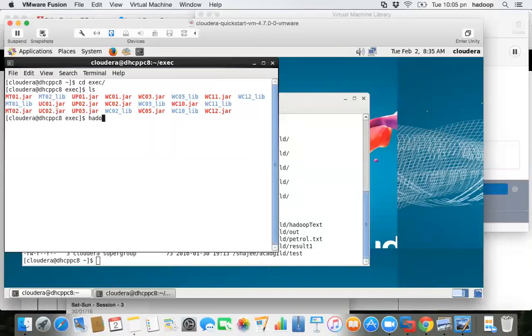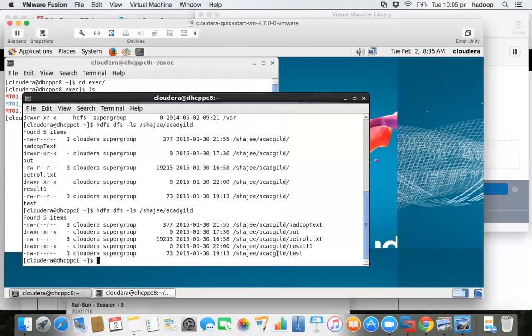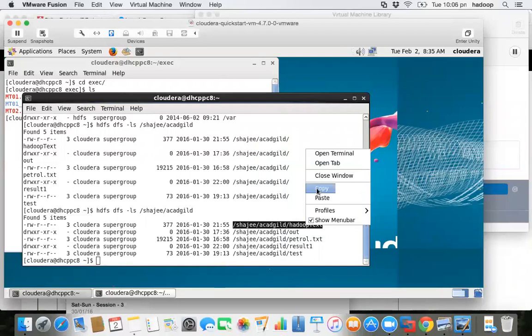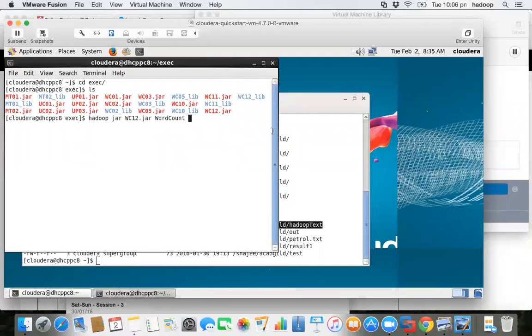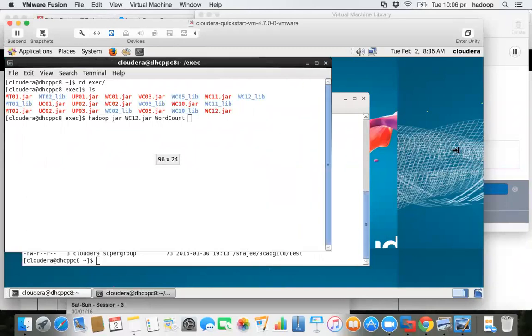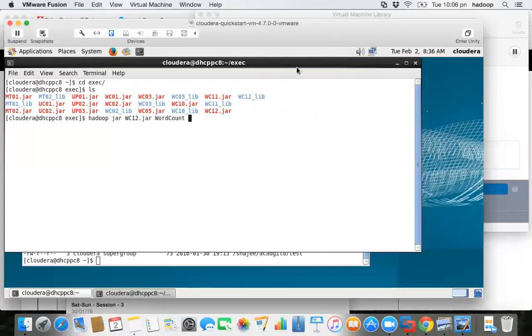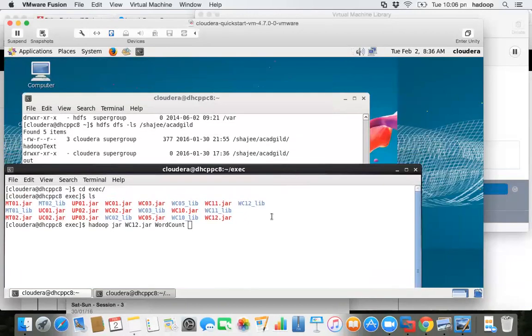So the command for execution is hadoop jar wc12.jar. Okay, WordCount, that's the class. And then I need to mention which exactly is my input file, which is nothing but this file sitting inside the Hadoop environment. This is going to be my input file. This is exactly my input file.